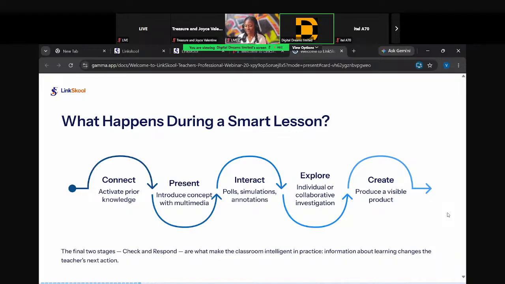So in a smart classroom, the smart lesson does not just stop when you explain, you ask your students questions and then they answer a few questions. It ends when they can actually create something out of what they have learned so far.